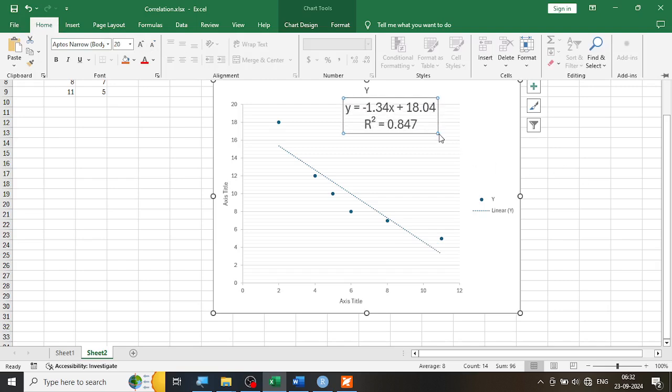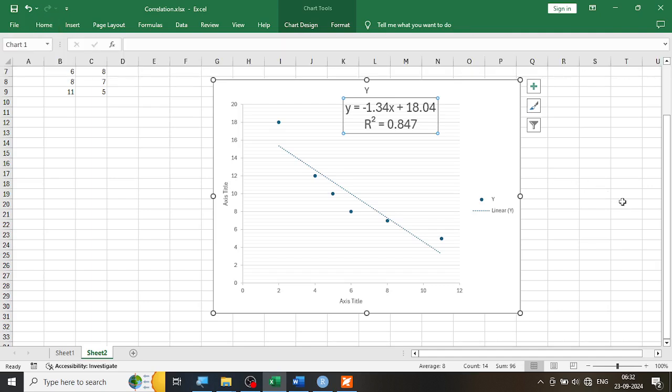Now what Excel will do is give you the entire option over here. So Excel has drawn the regression line over here. That is the line that represents the data almost.